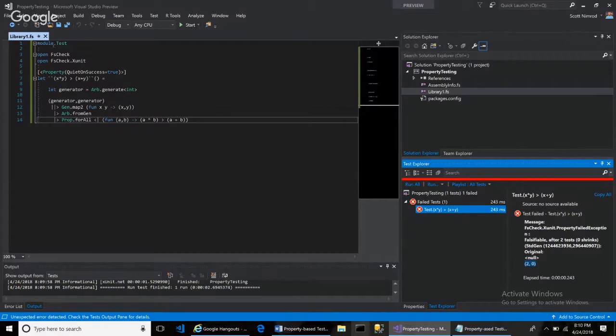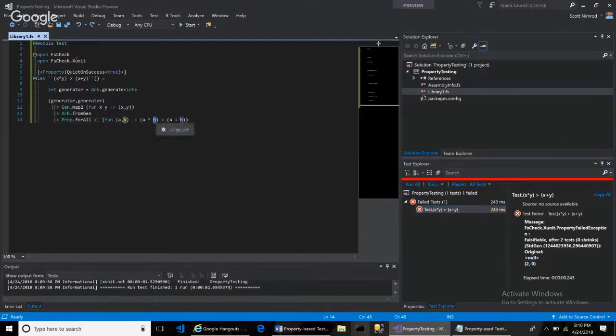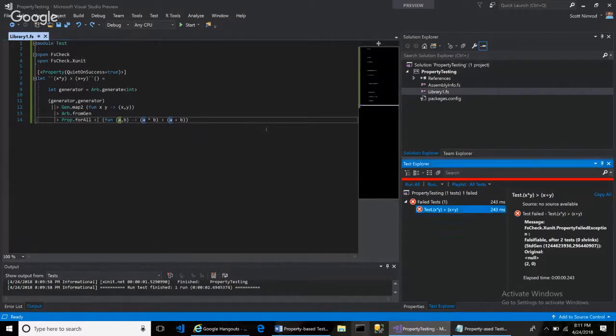We write a property test, and we assume that when you multiply two numbers, the result will always be greater than when you add two numbers. And it's saying that is not true. Here's an example, 2 and 0. Well, 2 times 0 is 0. And then we ask, is 0 greater than 2 plus 0, which would be 2? 0 is not greater than 2, hence the reason why the test failed.